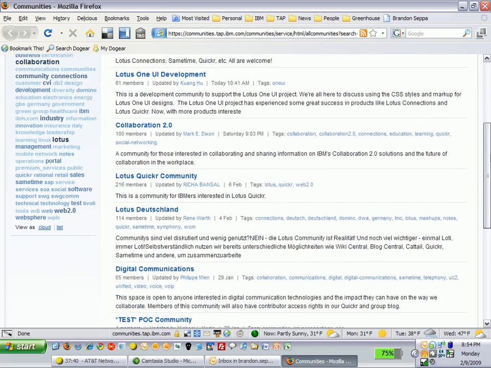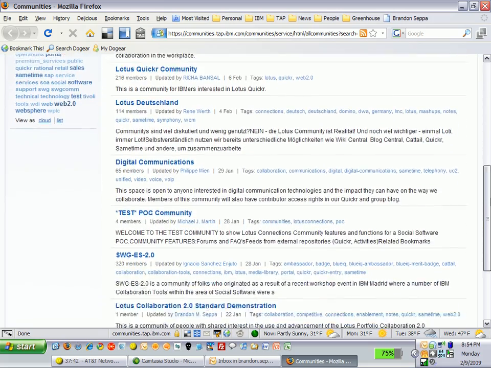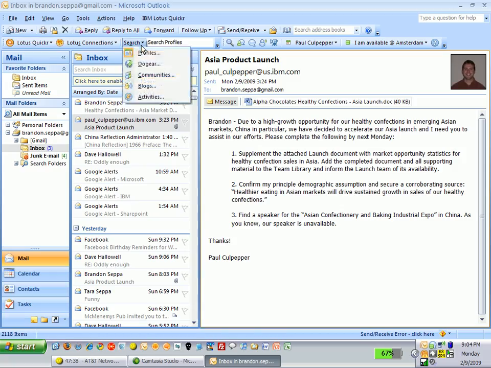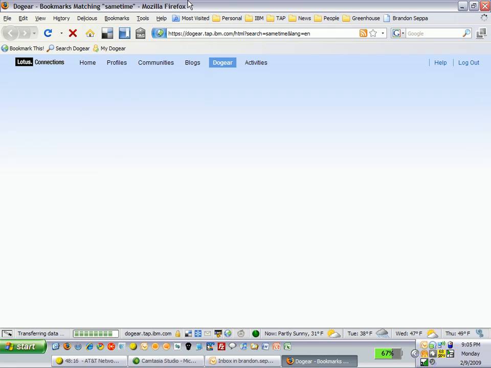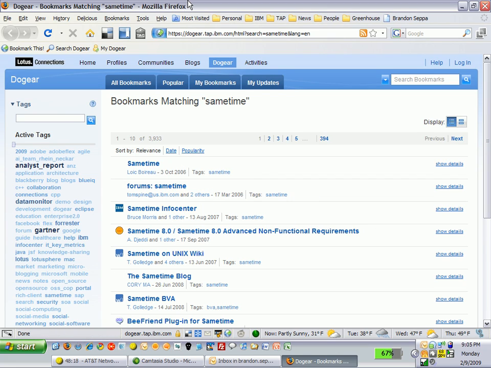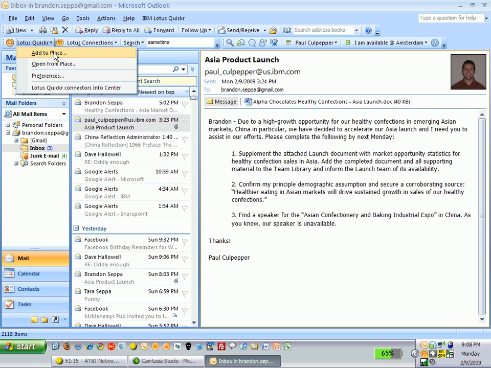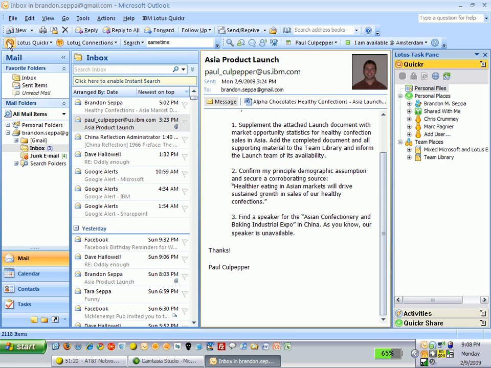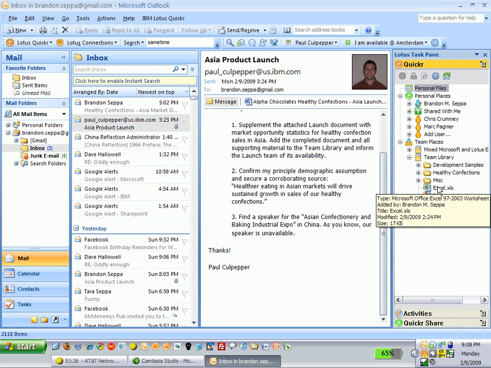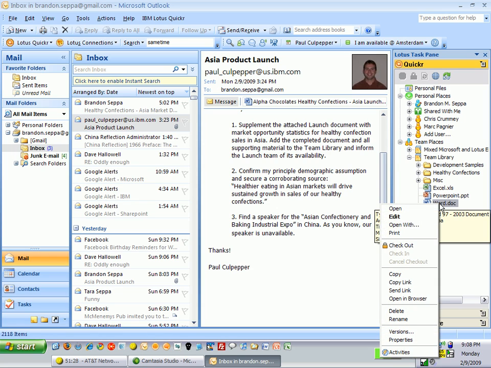And again, what he did here is he did a search on communities to see what other communities are publicly available to him. Dogear is like shared bookmarks, if you're familiar with tools like Digg or Delicious. What he's doing now is searching across all shared bookmarks. And again, all of this is presented to him as just a web service inside of Outlook. Here he can use the shared repository of Quickr right from Outlook to see different documents.